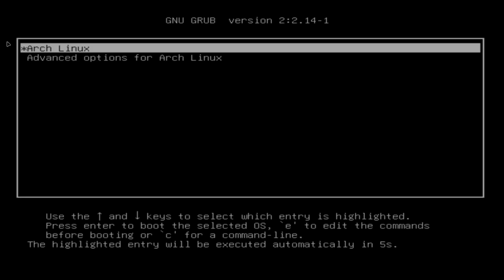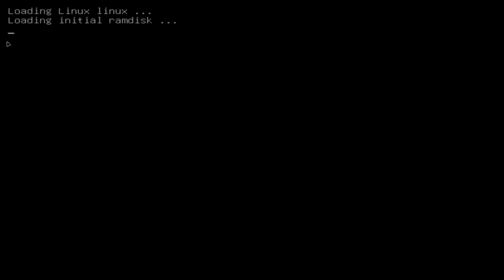Boot into the operating system we just installed. Alright, so we're at the login. I selected the username guest. Alright, so we got a bare bones Arch install. So now I'm going to get a few things.